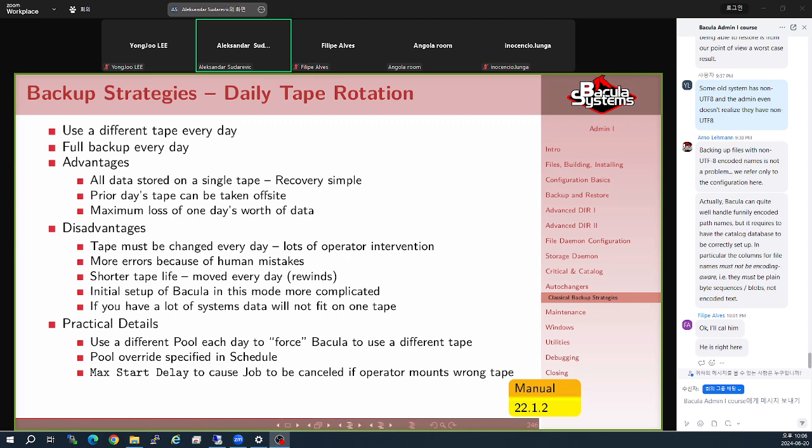What you can do here is to use a different pool each day to force Bacula to use a different tape. That's easier for you, but again, you need to load it, and pool overrides are defined in the schedule. So you can create 7 tapes and then have each of the tapes loaded before that day's backup starts. So for Monday, use the pool called Monday.